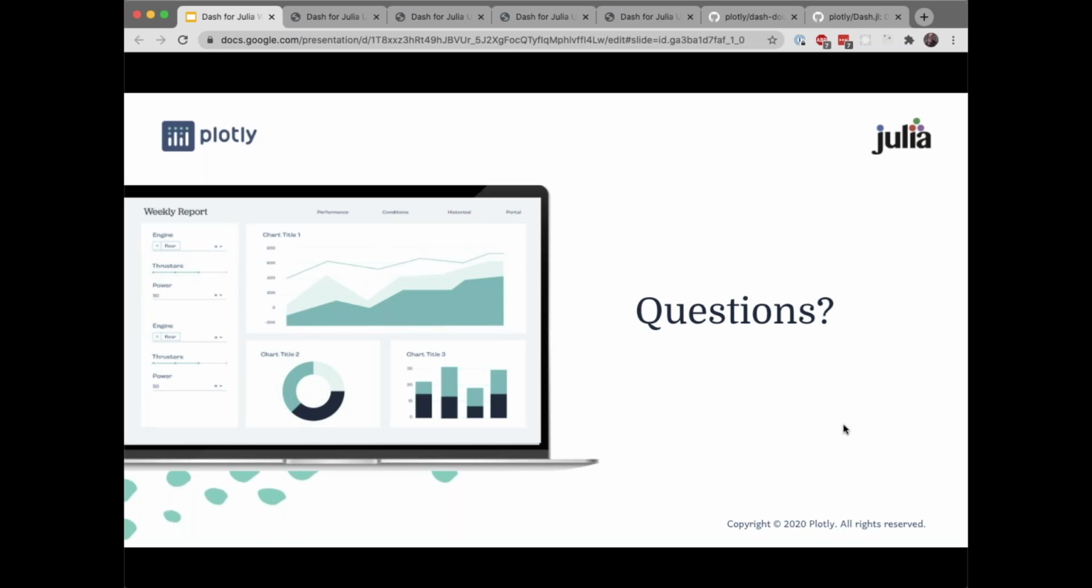All right, let's see. Here's one. Oh, go ahead. Oh, yeah. Here's one for Matt. What is your advice for incorporating Dash for Julia into an existing Julia workflow?